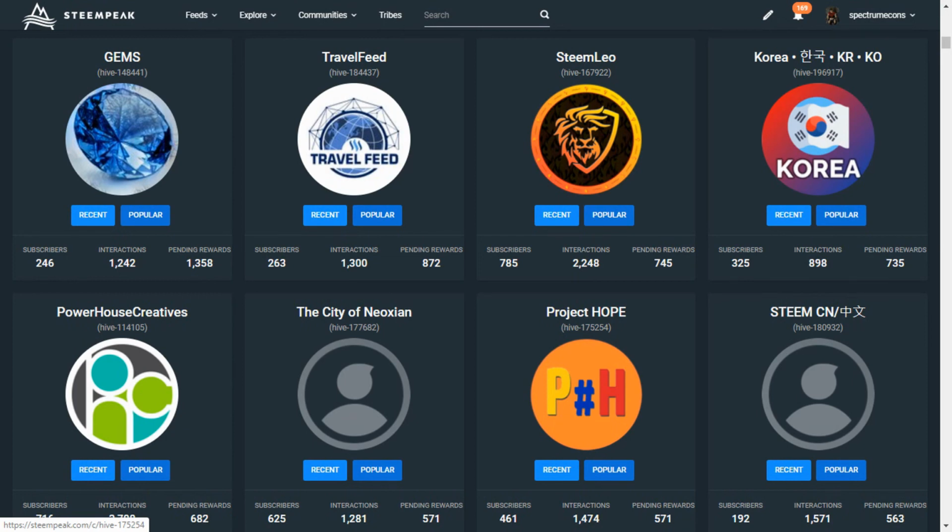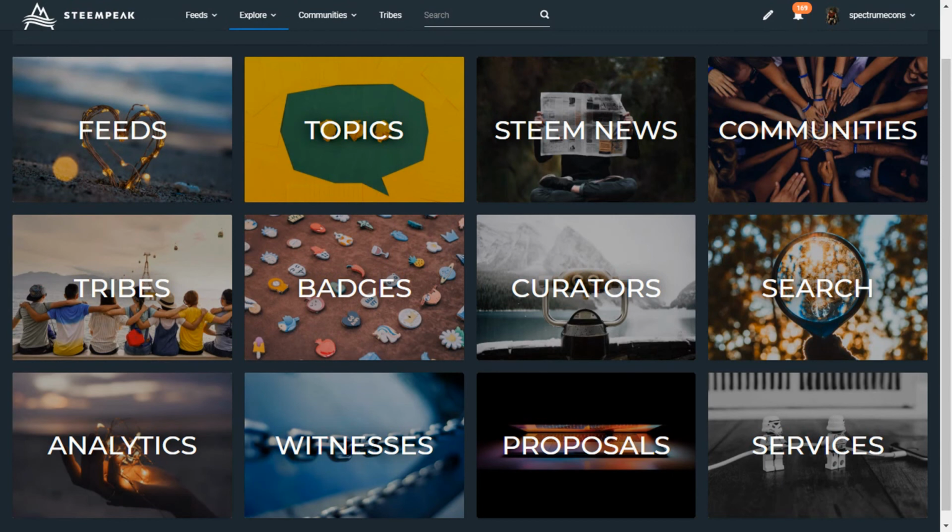Since I'm talking about SteemPeak, I just thought I'd quickly mention a few other little features that they added as well. Underneath Explore, I think if you go to the bottom of the Explore drop-down, you can actually get this very interesting, very cool interactive menu, which can help you navigate the Steem ecosystem. You can see all of your things on there, all your various feeds. You can click on topics, you get to see the trending page of various different topics. You can see the Steem news relating purely to Steem.